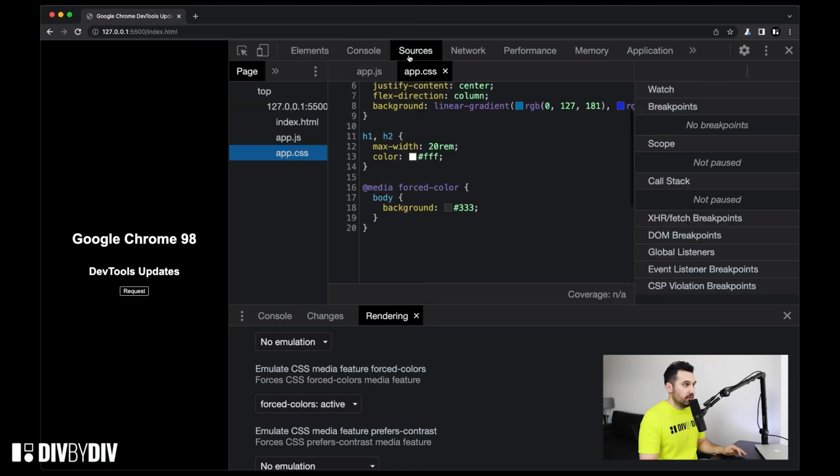This happens not magically, but because I created in the CSS a media query that supports this. So I'm gonna go to Sources. I'm gonna show you that the app CSS supports the media query force color, and here I'm setting up the background to be 333.